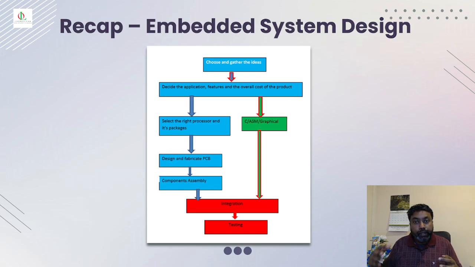While you do that, the software team can also perform the coding, either C or assembly language or graphical, according to your project needs. And then you design and fabricate the PCB, and once the PCB is designed, you do the components assembly, and then you do both the integration and the testing. So this is the recap of the embedded design.